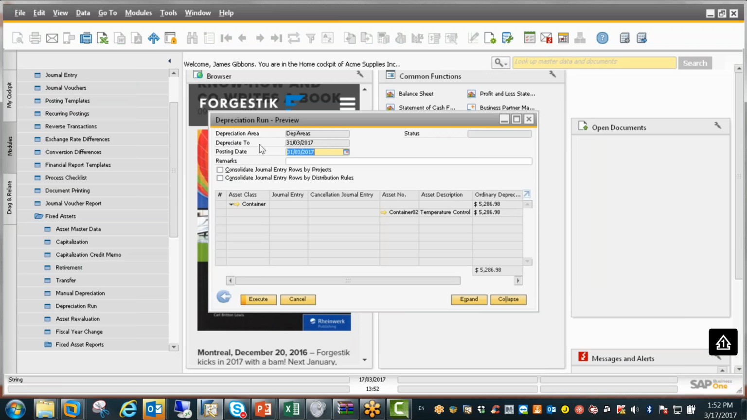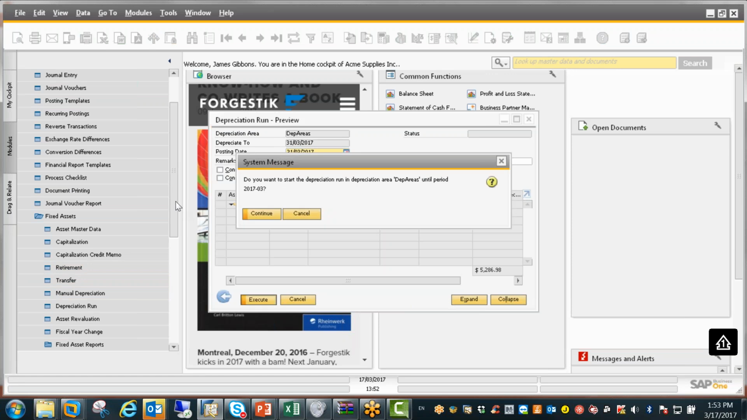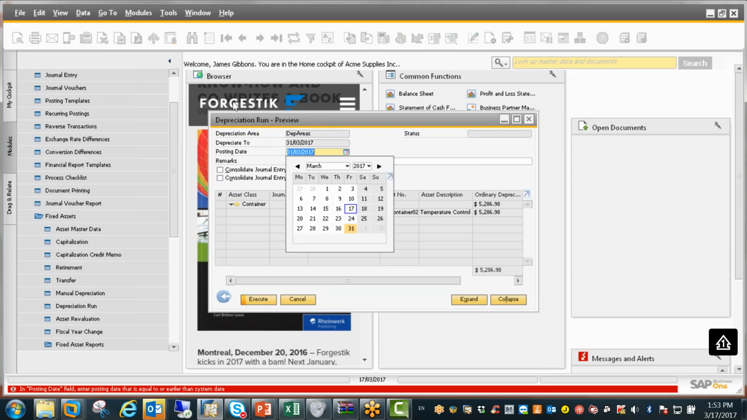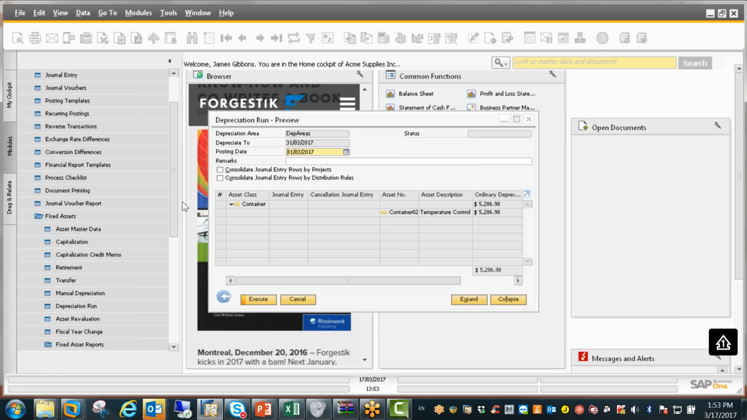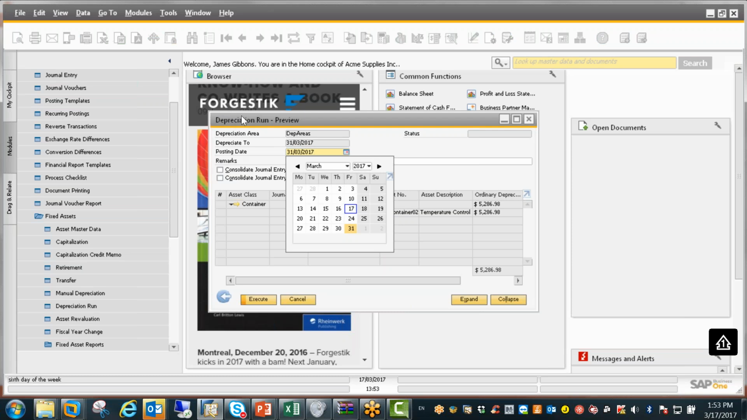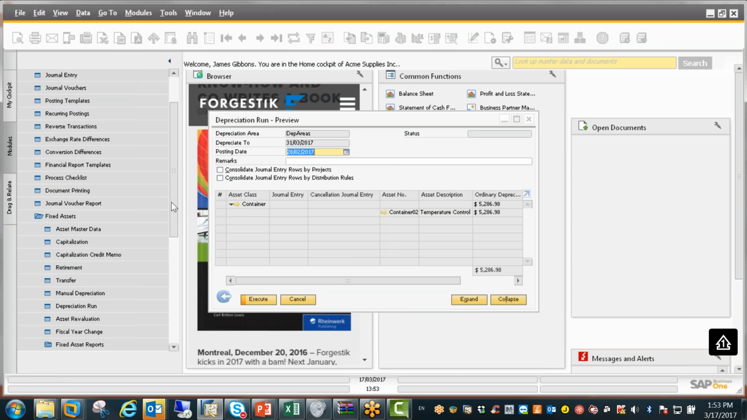So now that I've set the asset up, I've gone through and I've created the depreciation run. The depreciation is going to be based on my past purchases, and then I can execute it. Oops, doesn't like my posting date. Still didn't like my posting date. It doesn't like the fact that I'm trying to do it in March because we haven't got to that date yet.